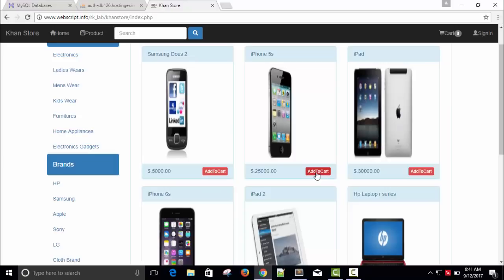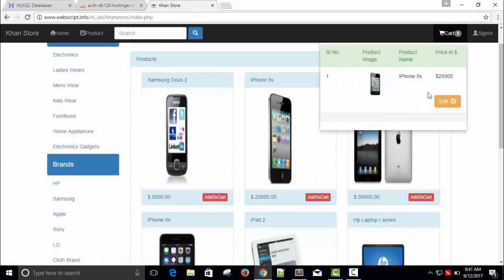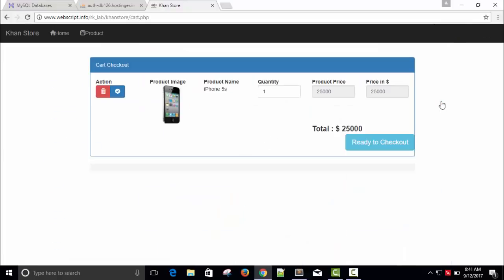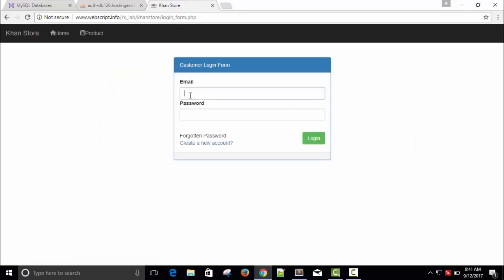Okay, this iPhone I'm trying to add to cart. So you can see a product is added into the cart, and try to edit. And here is one important thing you need to focus. Once I go for ready to checkout, and the same email address I'm using here.